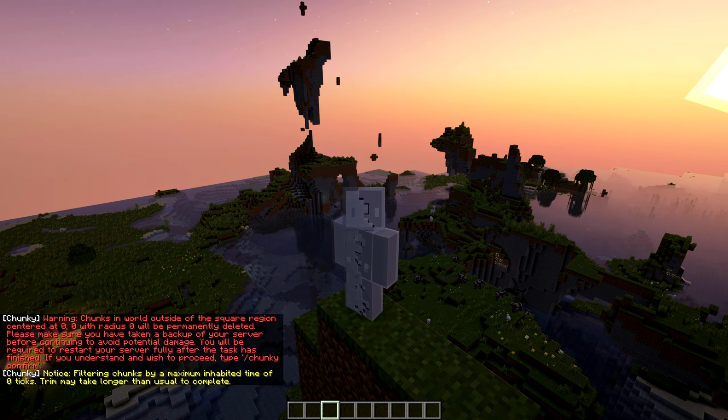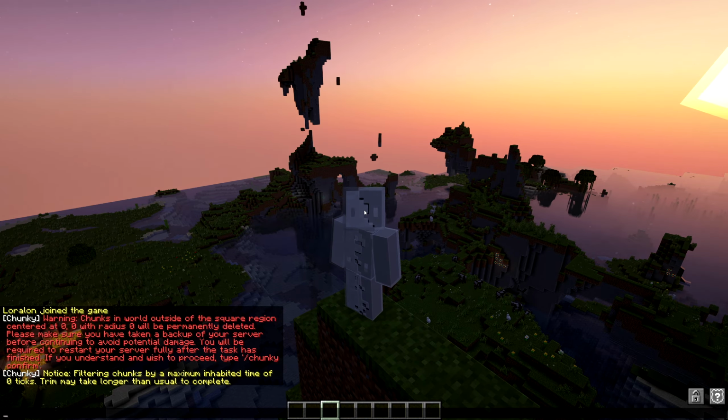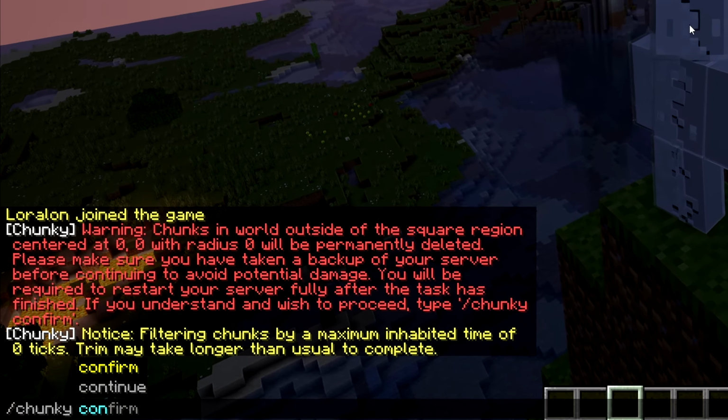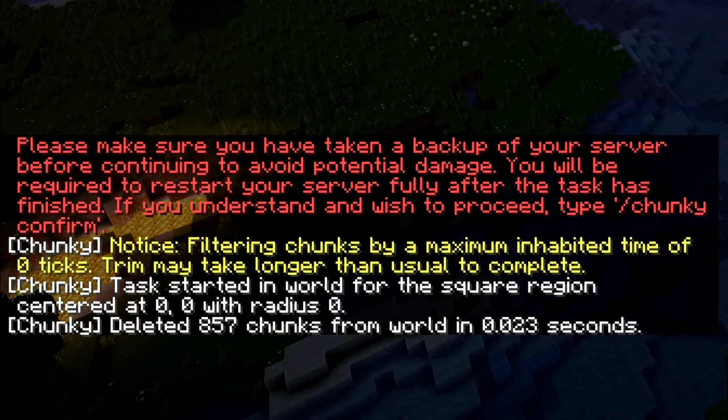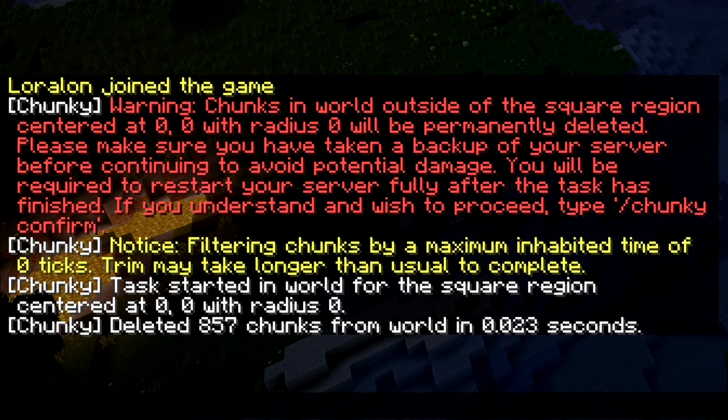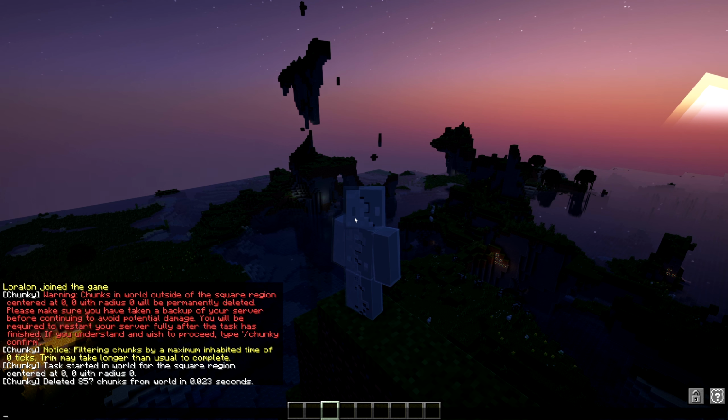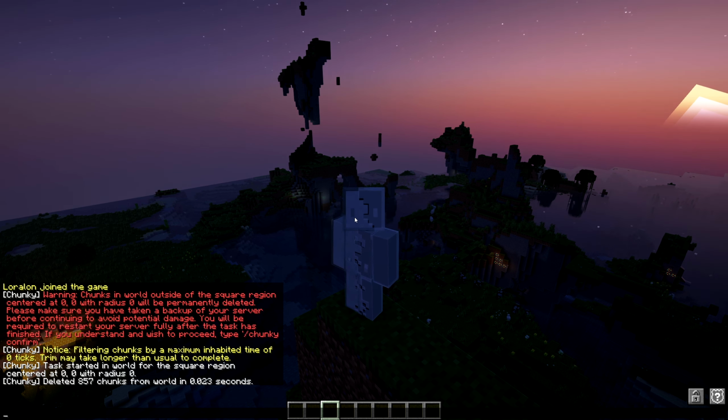But you run the command and it's going to give you this big warning I've basically told you. But you're going to do chunky confirm if you really want to go through with it. You're going to do that, and then you're going to restart your server, and then those chunks have been deleted and you go through the pre-generation process again after that. This is incredibly useful when you update to newer versions of Minecraft and you want new world generation in your current world without destroying other people's bases.